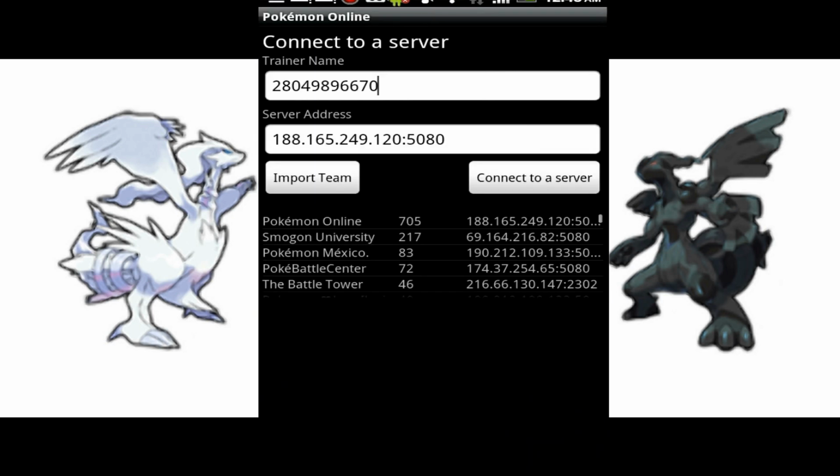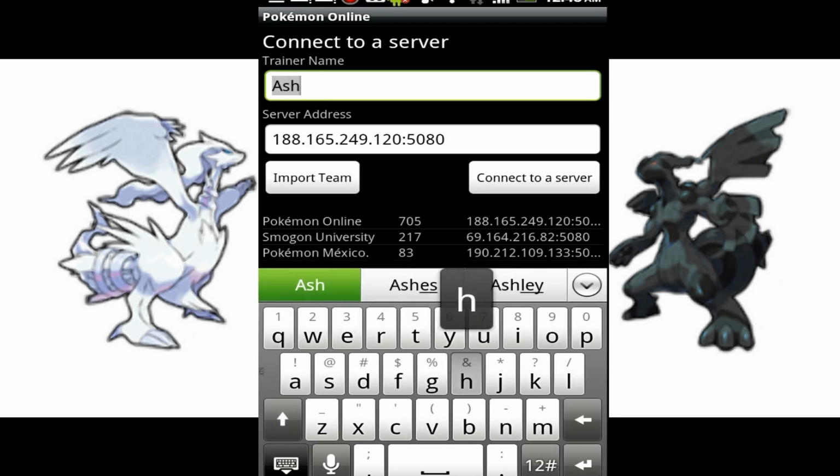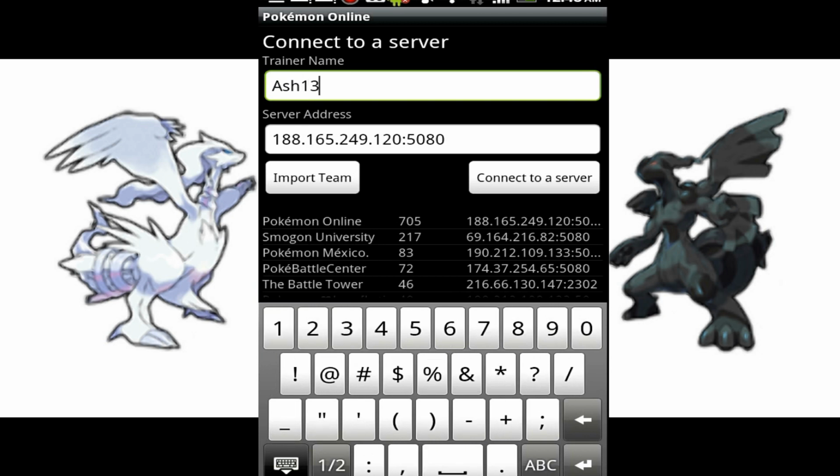Once you're done downloading the app, open the app, and the first thing you want to do is choose your username. So simply replace these random numbers up here with the desired username you want to choose. Don't choose a common name such as Ash, because that name may have already been taken, as you will be asked for a password. So choose a more unique name such as Ash, let's say 1337, and so you're done choosing your username.